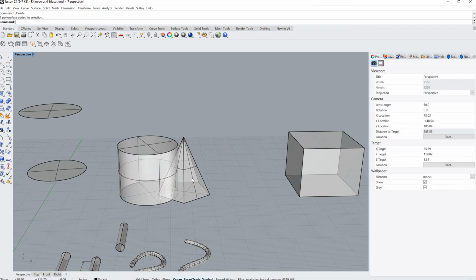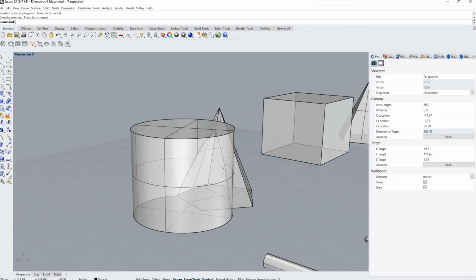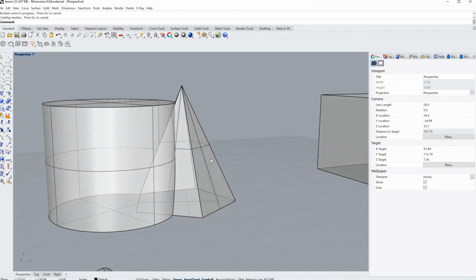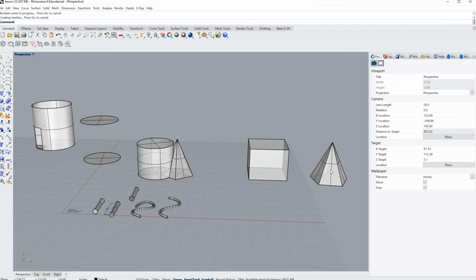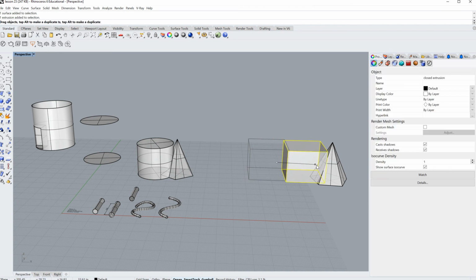All right, now because these are both closed poly surfaces, they should work. So I'll select Boolean Union again. I'll select this and then this, and I'll hit enter. And there we go. I actually have a union, right? And that's because I fixed that naked edge. All right, let's see what we have here. We have a bunch of interesting surfaces.